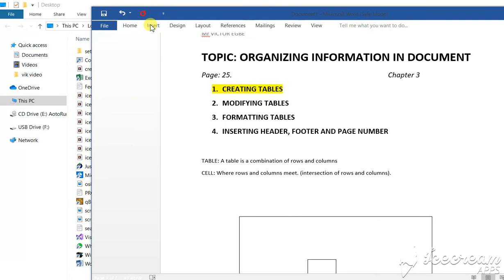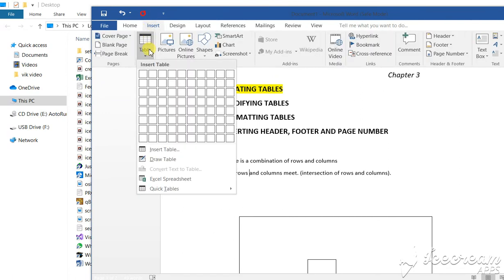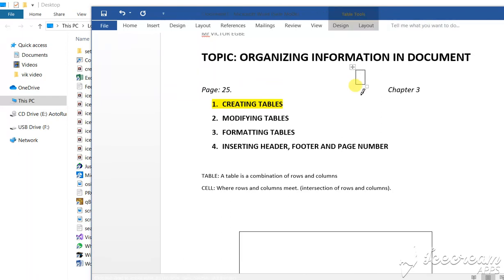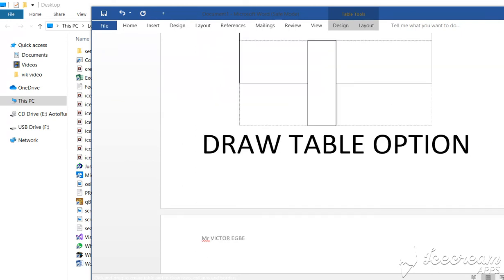If I go to insert, I'll quickly click on table, then click on draw table. The teacher comes here and draws a small table to his taste. So you can see the advantage of using the draw table option. You can draw customized, catchy tables that you can use to put up little comments, little pictures, and little pointers at various locations of your work.